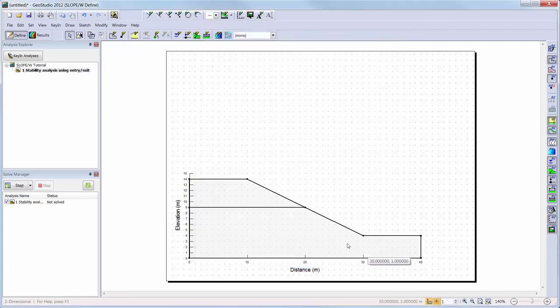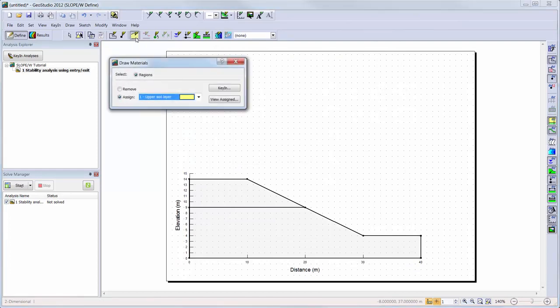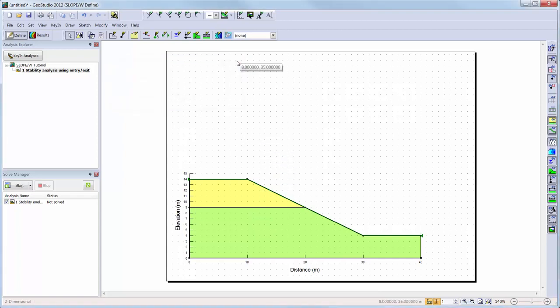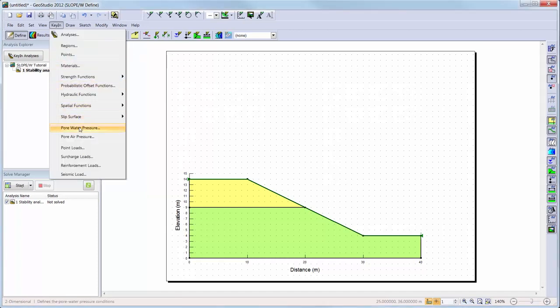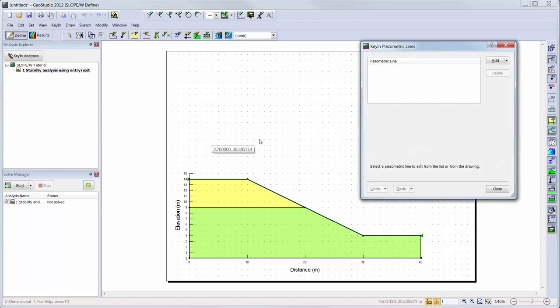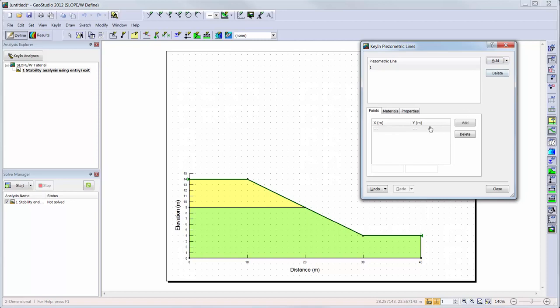Now that my two materials are defined, I will go to Draw Materials and add the materials to each region representing the soil layers. The next step will be to define the piezometric line, which will define the pore water pressure conditions for both of the soil layers during the stability analysis. I will go to Key in Pore Water Pressure.